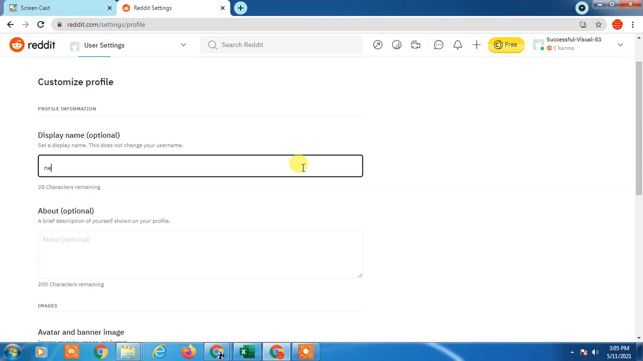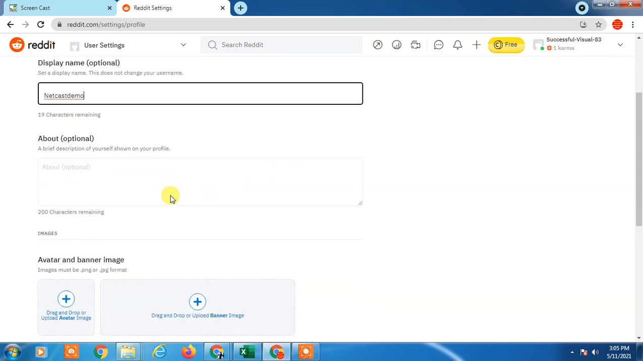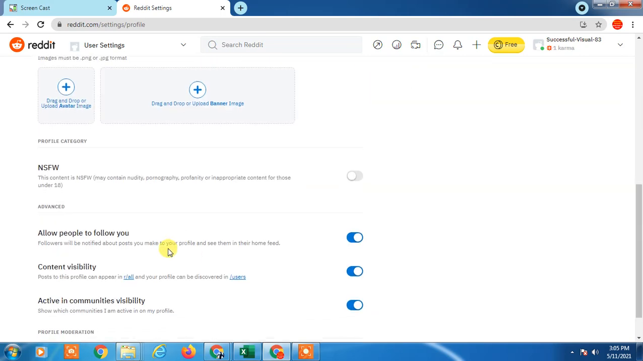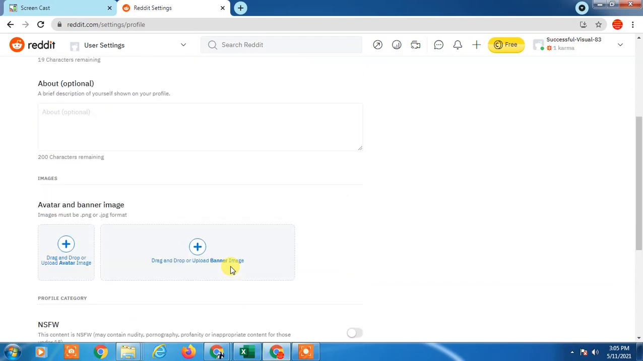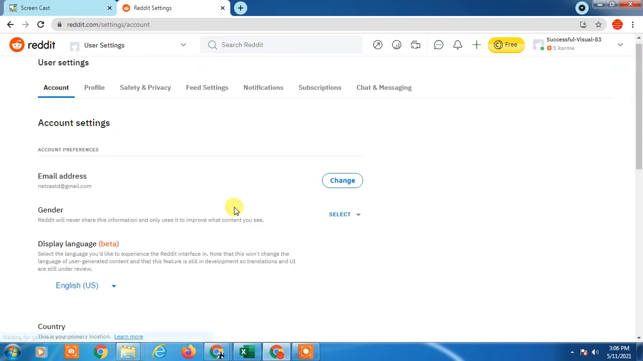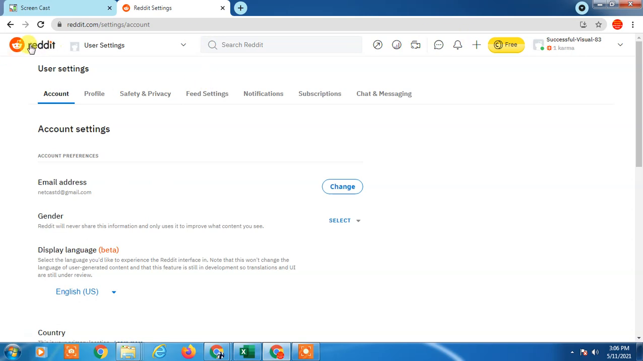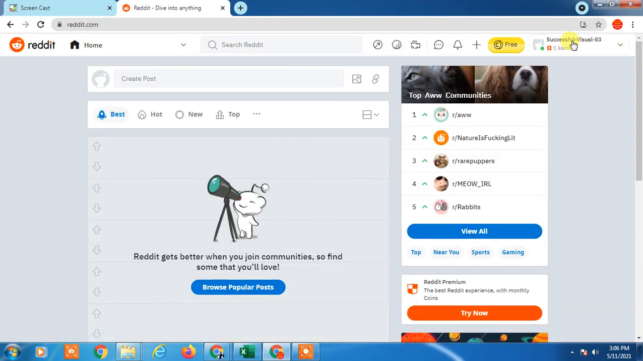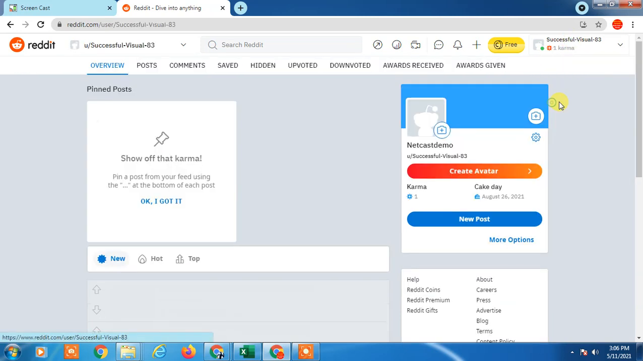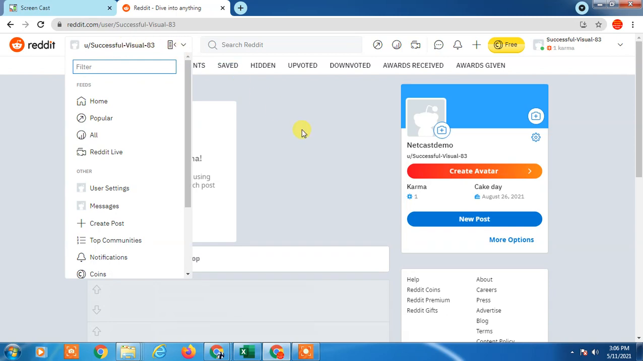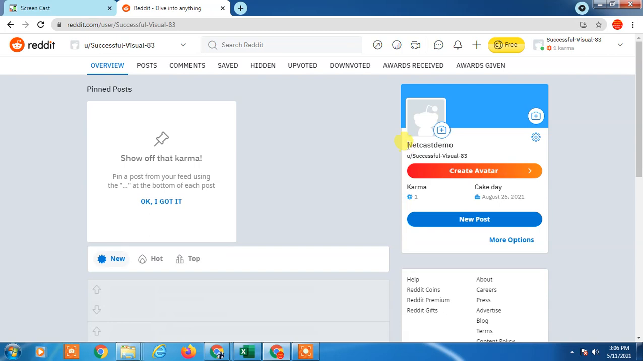I just want to change it and show you how it looks. I will set it to netcast demo and just save it. Okay, you have to just come back and save. It is saved. If I go to my account and then to Profile, you can see here the display name has appeared. So the display name is not your username, but it is displayed along with your username.